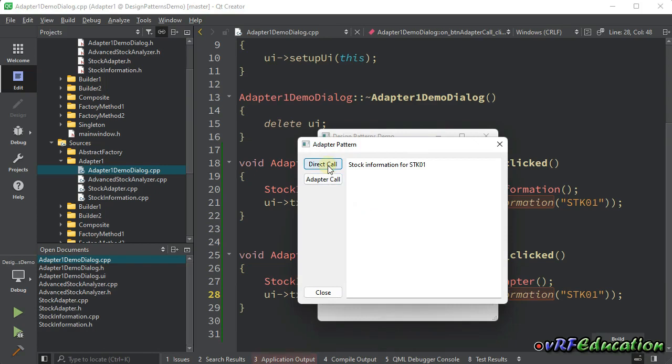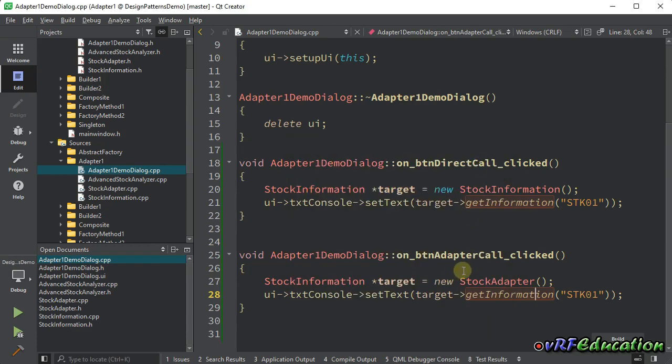Adapter 1. If I press direct call, you can see stock information for STK01. And if I press adapter call, you can see another information, detailed information for stock 01, value equals to 100, and also date equals to 2023. So this is the way that we can use an adapter class to make 2 incompatible services work with each other. It's how it works. We have a target class, and we need a stock adapter. It inherits from this class, and also inside this class we have an instance of this other service class.